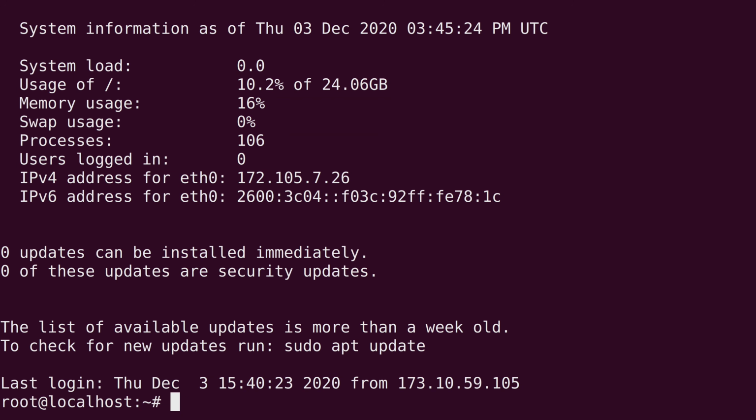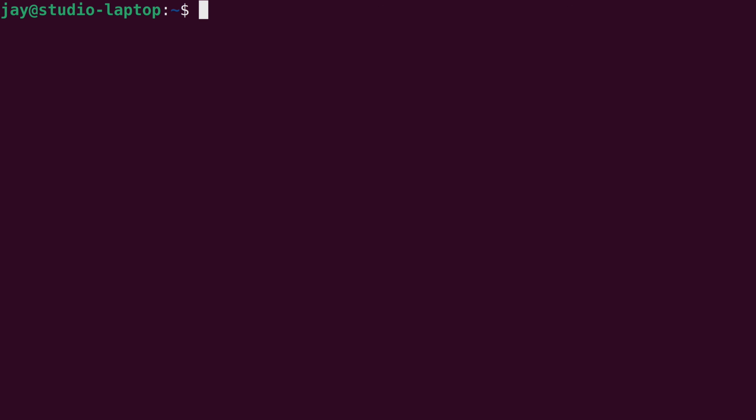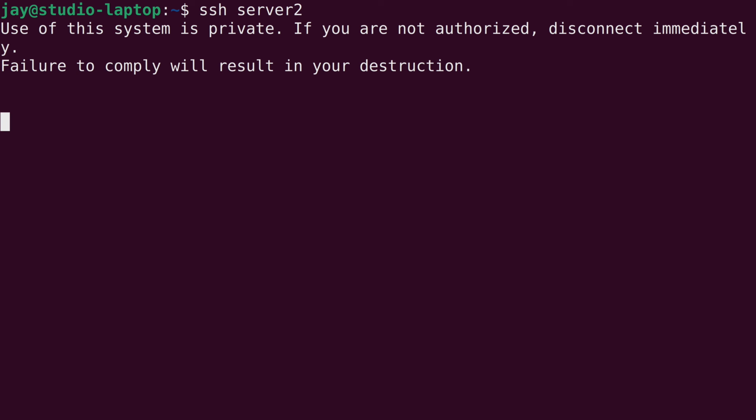Now this server, we don't actually have a key relationship with. It asked us for the password, and once I typed it in, we're connected. Back on my local laptop, I'll connect to my other server. In the previous section we created a config file so I didn't have to remember the IP address, and I was able to type SSH and then server 2, which I'll do right now.